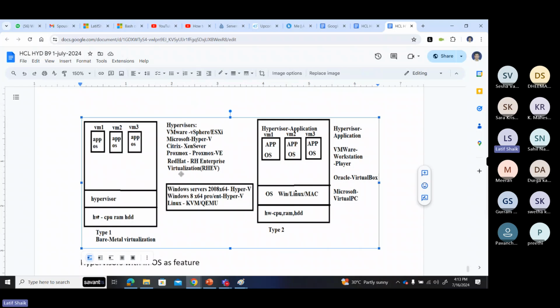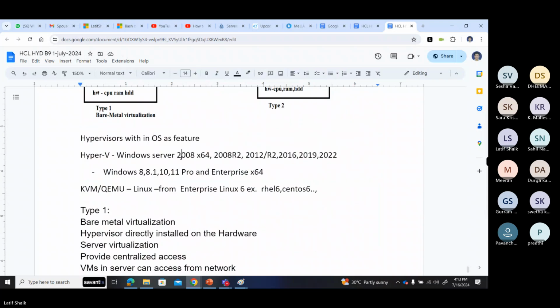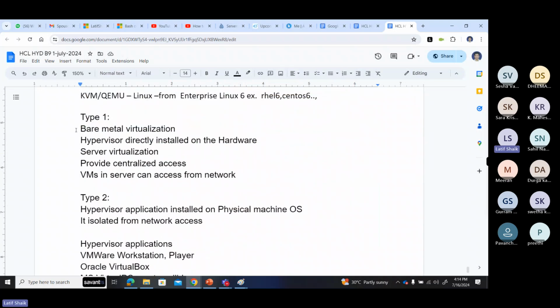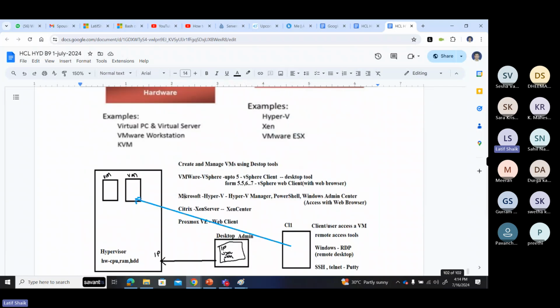Hypervisors, bare metal virtualization means type 1, direct hypervisor, server kind of stuff. This is along with the operating system. Hypervisors with operating system, that's the point I told. Type 1 means bare metal virtualization. The hypervisor is installed directly on the hardware. Server virtualization provides centralized access. VMs in the server can be accessed from the network.